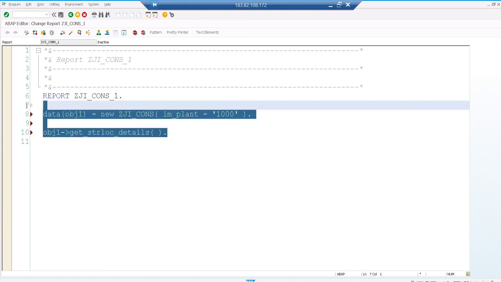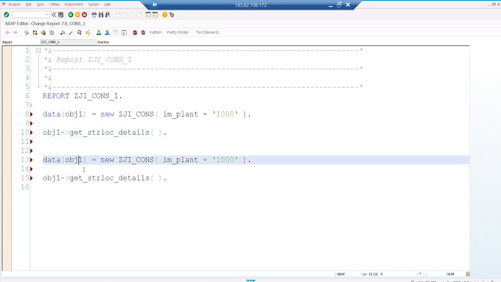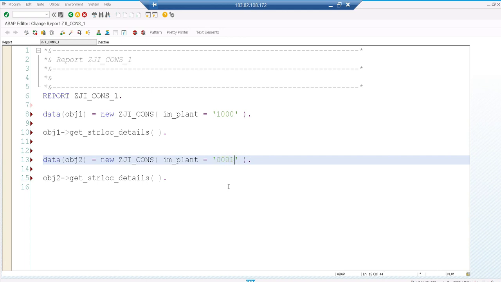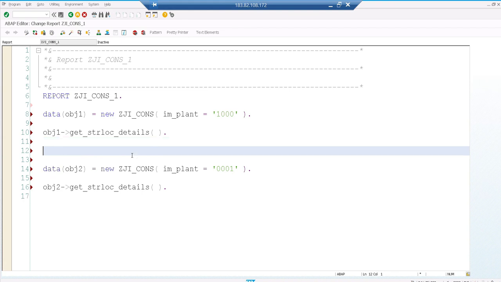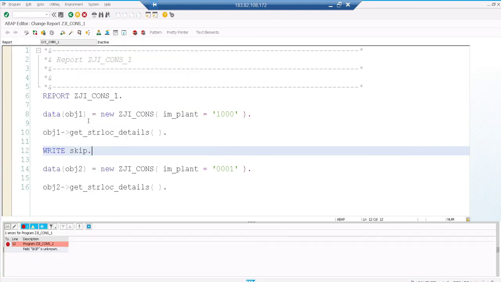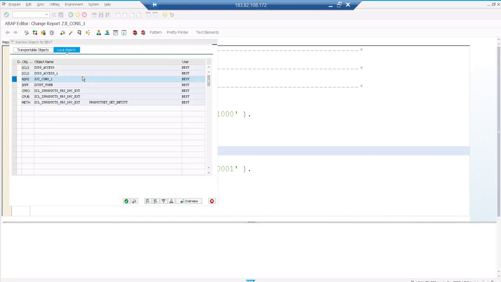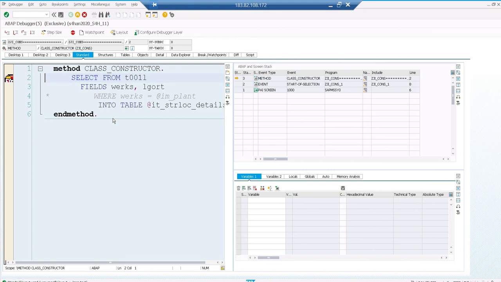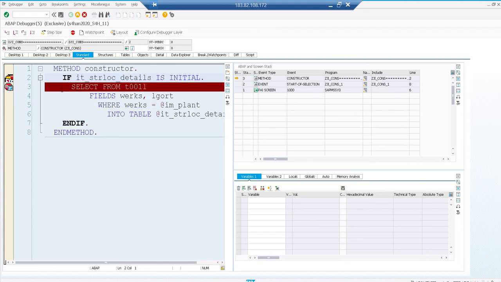Okay. So next I'm going to create another object with a different value for the constructor method. So that is going to be 0001. Okay, so let's see. Execute. Oh, yeah, I have a breakpoint. It should stop at the static constructor, then it should come to the instance constructor. I think it won't execute correctly because I have an if condition in the instance constructor. Let me take this out.